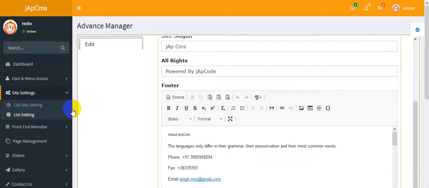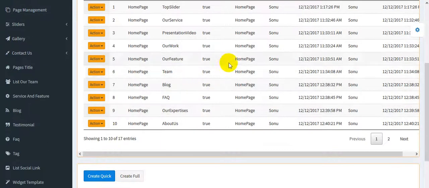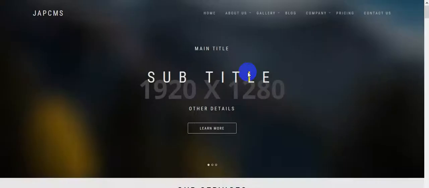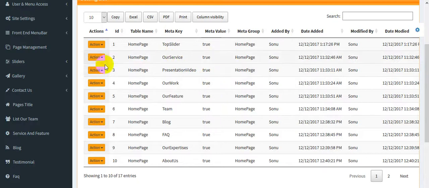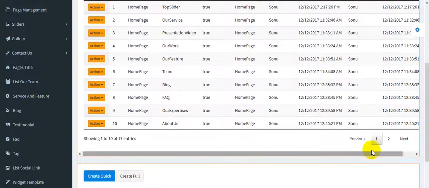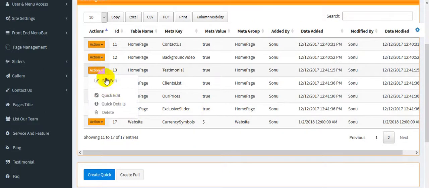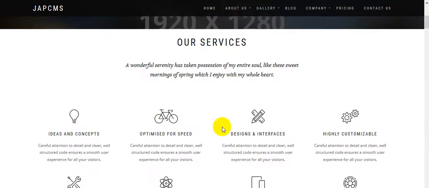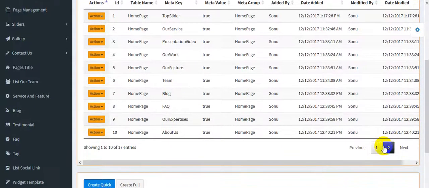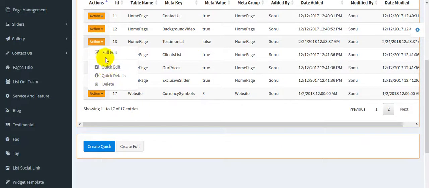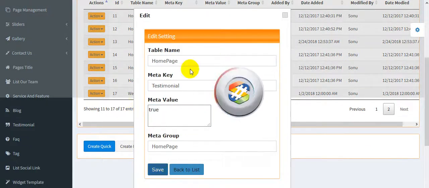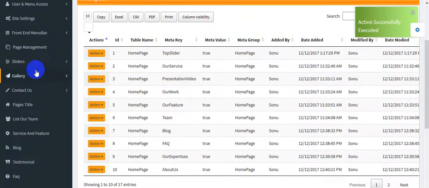Okay, so next is the list setting. I already told you, whichever thing you don't want to display on your home page will be handled from here. Okay, all these components are true by default. Whichever component we set to false will be removed from your front list. Basically this is our demo page, so I want to use false. So this is our site setting.